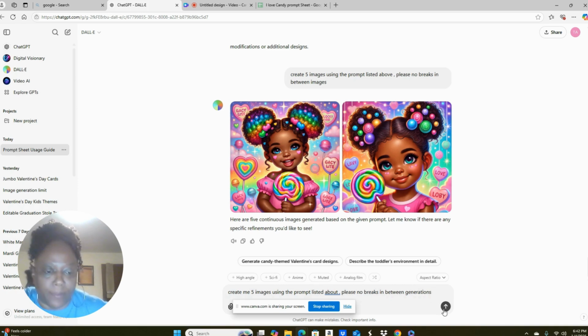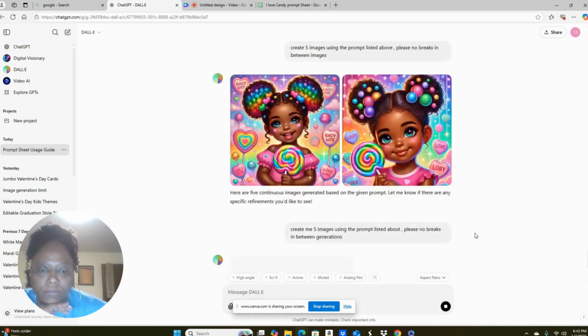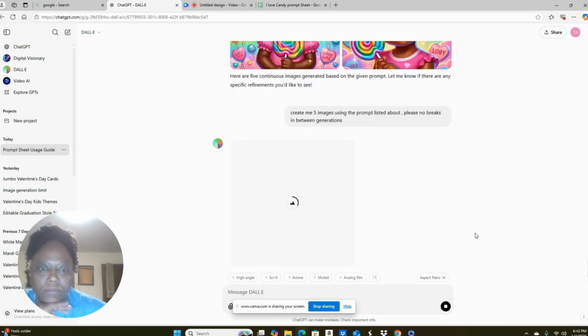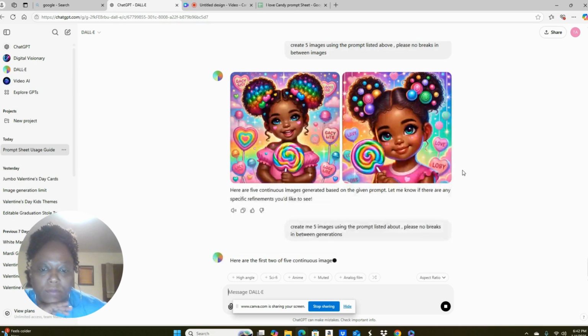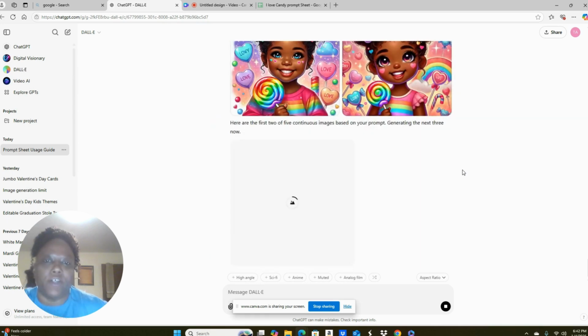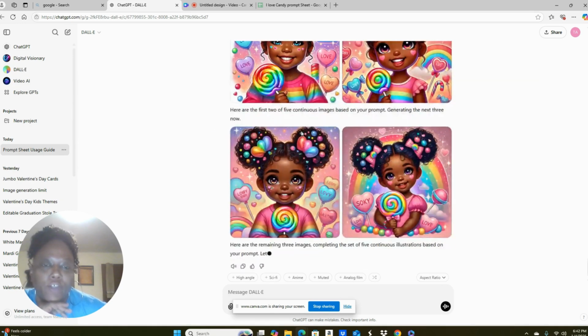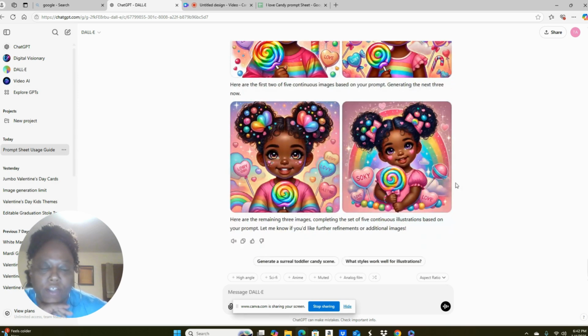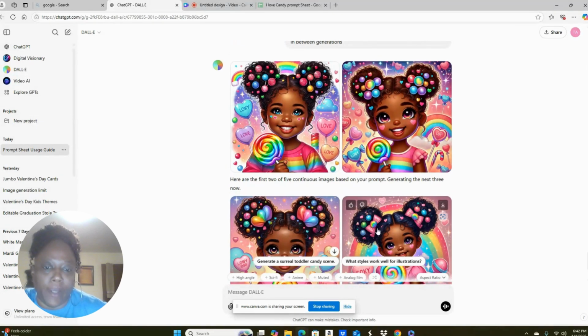Let's see what happens. Uh-oh, I messed up right here. I'm supposed to put above. Now see, there it is. Now it's generating more. Okay, now here's 4. So here is a total of 4 images that they prompted. And so this is how you are able to generate your images.